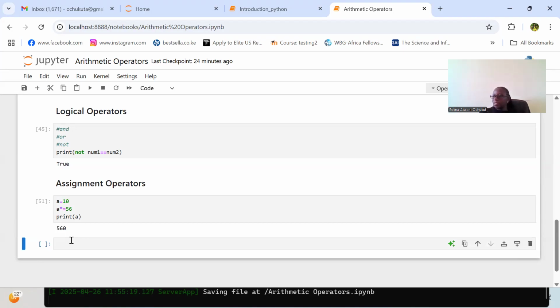And there are other operators that check for membership, and we'll talk about these when we look at lists, like the membership operators. When we talk about sequences, we will be able to check if something is a member of that particular sequence. That is it for this video.